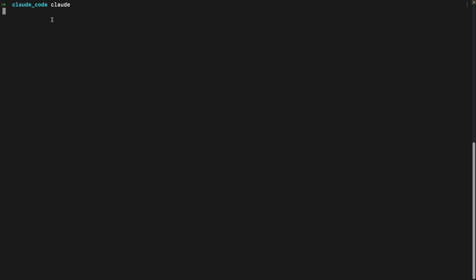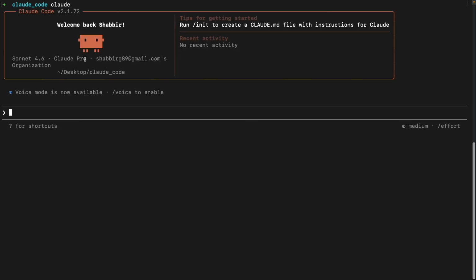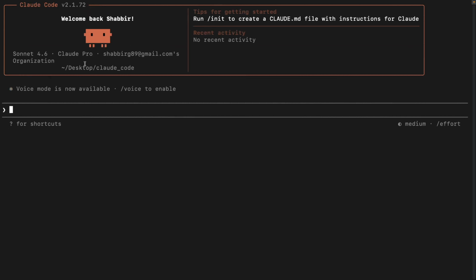As I type claude, it will open the Claude Code terminal prompt. So this is how it looks. Initially, when you are using Claude Code, it will ask you for the login and all. So if you have a Pro account on Claude, you can just put in your login and you will be able to use that inside Claude Code directly. So it will give you access to the latest models and even the best models Anthropic releases from time to time.